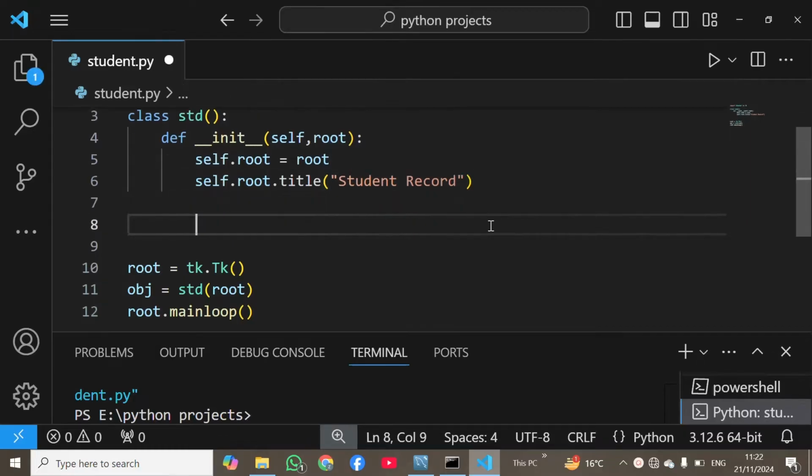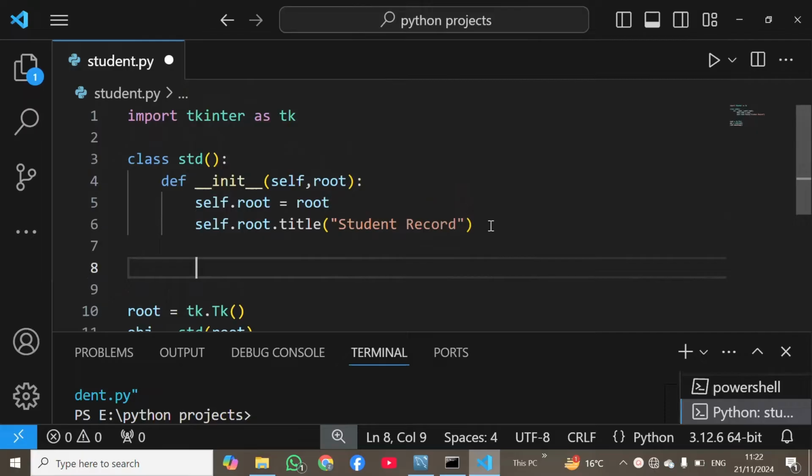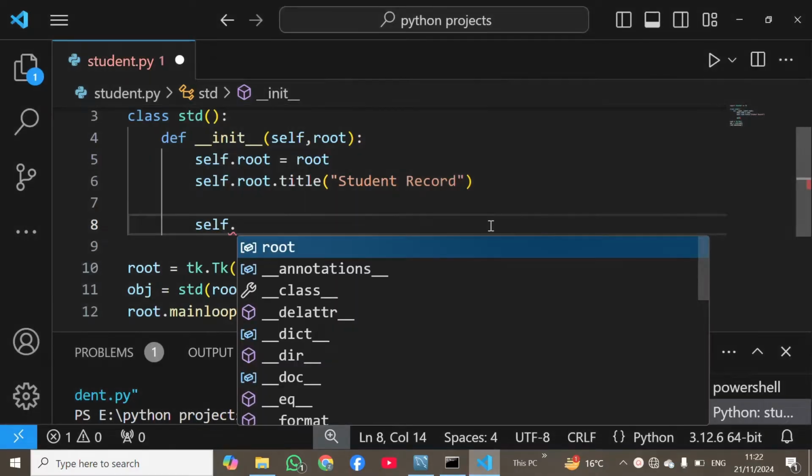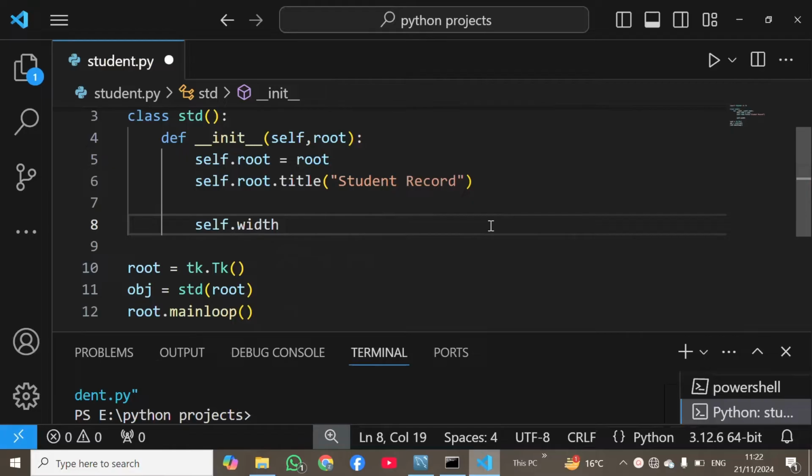So here first I will declare a global variable. To declare a global variable we have to use self dot with the variable name. And now this is our variable name.